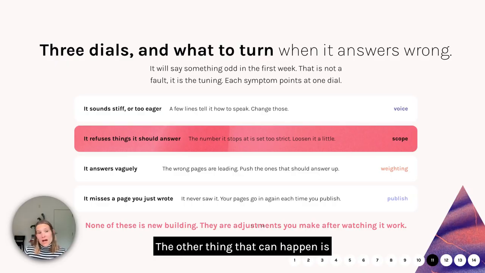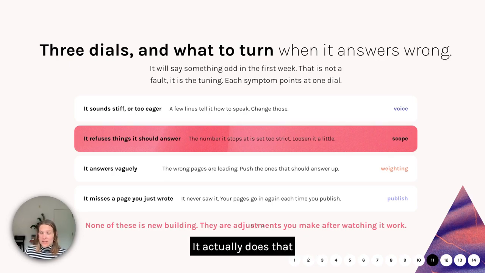The other thing that can happen is that if you're asking about something you just published, maybe it hasn't added it in yet. It actually does that simultaneously, but you need to publish it in order for it to be available for the AI. And this is again to make sure that it's not sharing things that are not on the public site. So it is really a safety mechanism above anything else.